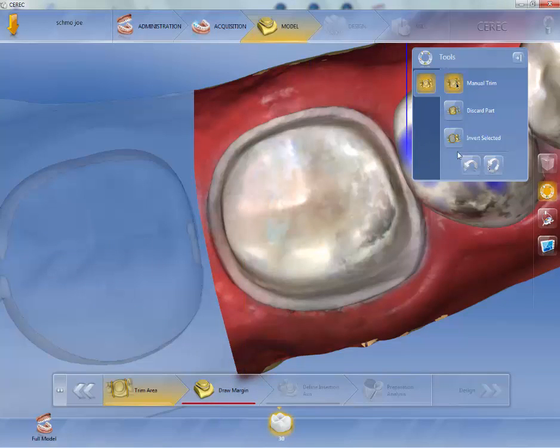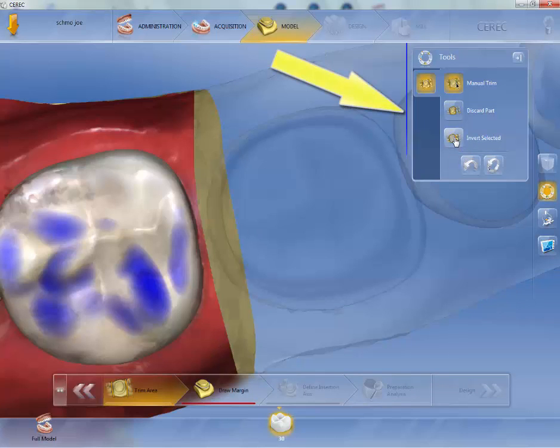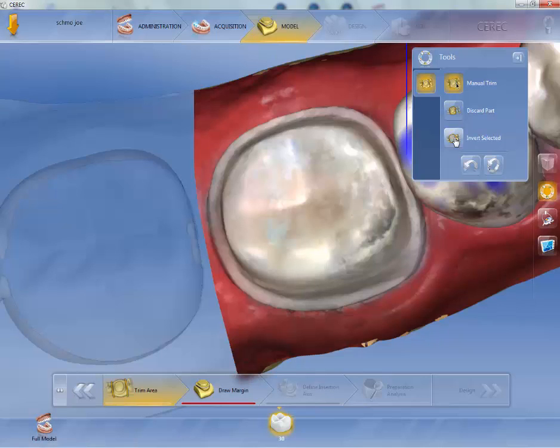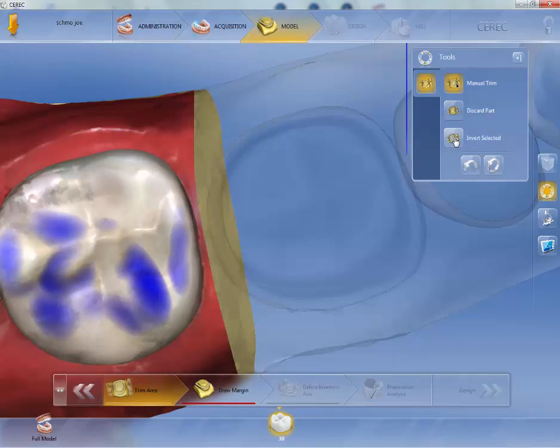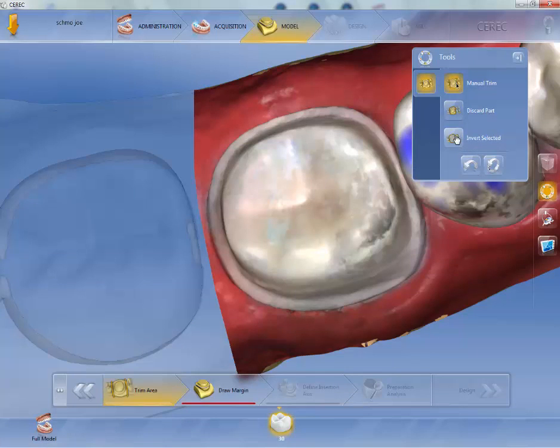Now, if you look up here where it says invert selected, if I left click on invert selected, it selects the other side that was cut. Every once in a while, what this machine does is it saves the largest piece. So if this piece is larger, then it saves it. If it's smaller, it will cut it off. So in this case, it cut the correct piece off.